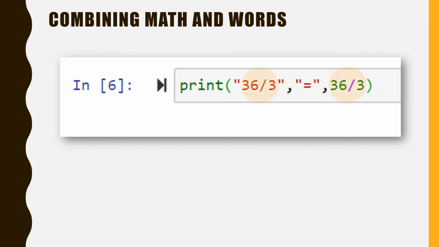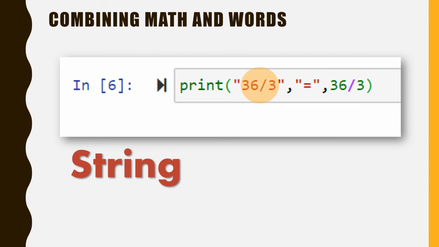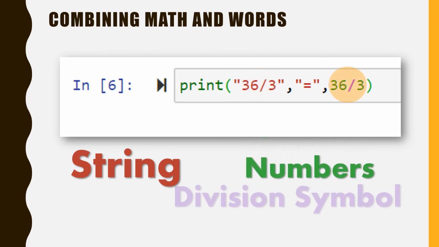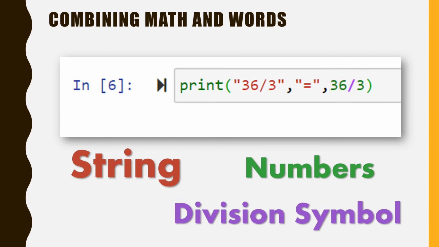Now let's look at one of the examples more in depth. Notice that in this command we have 36/3 appearing twice. The first time it appears we have it in quotes, and so Jupyter shows it in red. That means that Jupyter considers it to be a string. The second time it appears, it's green and purple. The numbers are green and the division symbol is purple. That means Jupyter considers it an equation. Finally, notice how the two come out differently in the output.